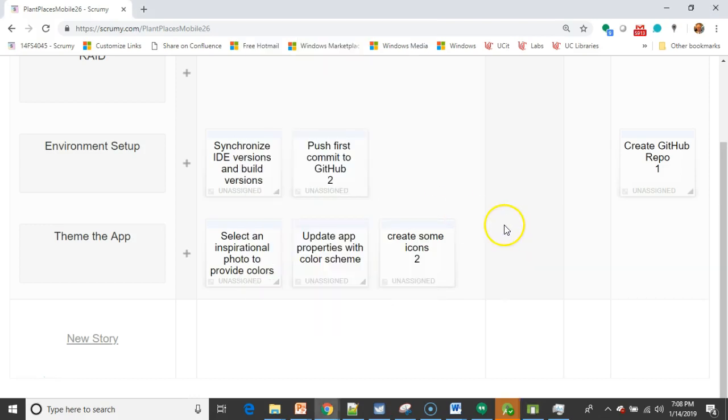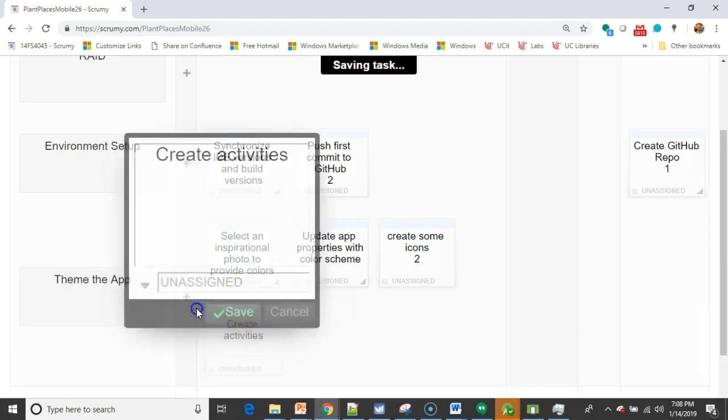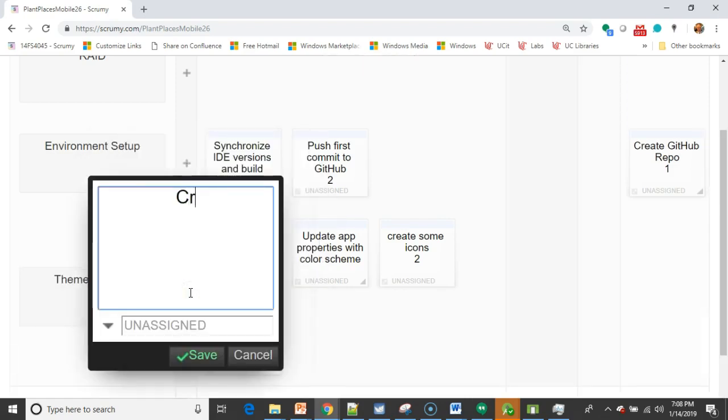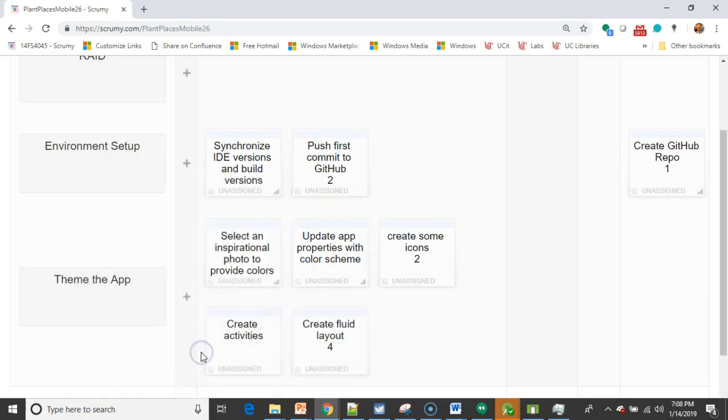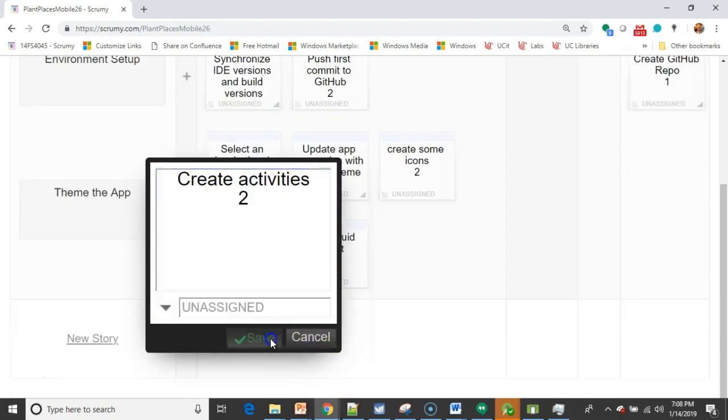So create some icons, do something like that. We probably also want to create activities, and let's say create fluid layout. So an activity is something that, like a controller, it handles button clicks and the like, where the layout is typically XML based. So create some activities, we'll give that maybe 2, and like so.